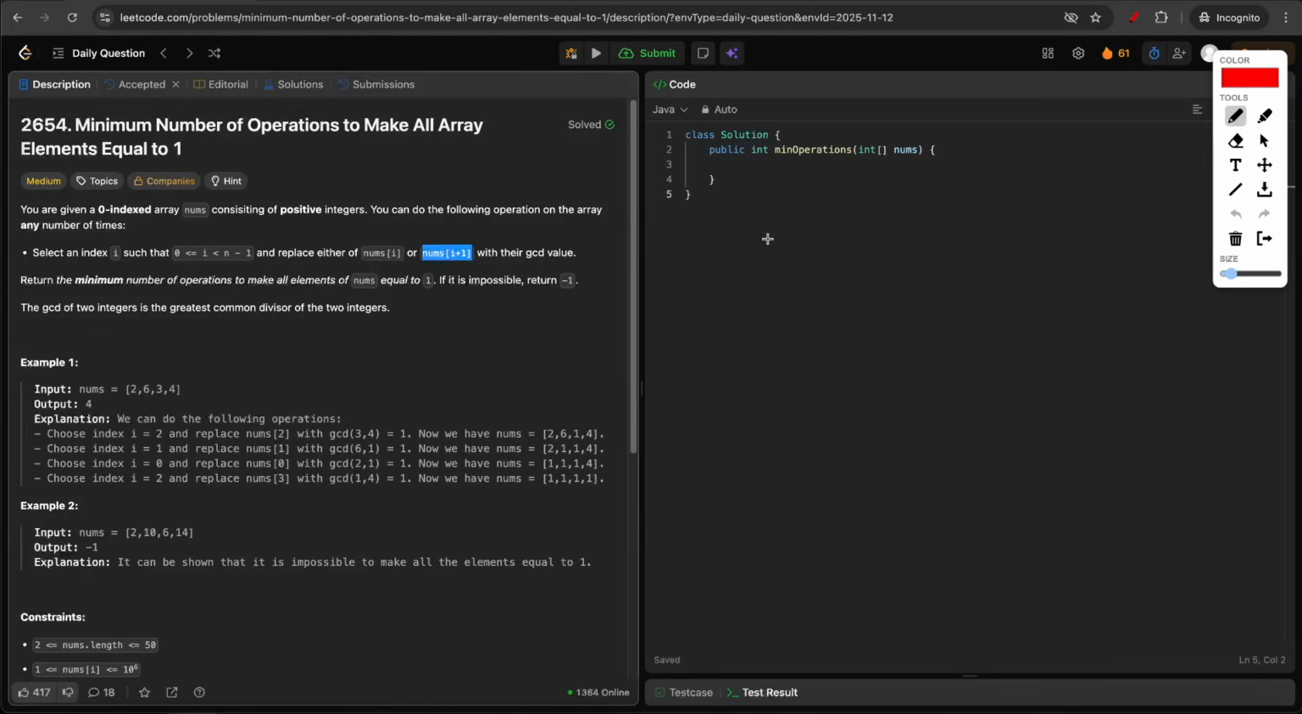So let's look at the first input. We have 2, 6, 3, and 4. So in the first operation, he's selecting these two numbers, and the GCD of these two numbers is 1. So you can either replace it with this value or this value. So in the input, he's replacing this 3 with 1. So you have used one operation. And in the second operation, he's picking these two numbers and their GCD is 1. So he's replacing this 6 with 1.